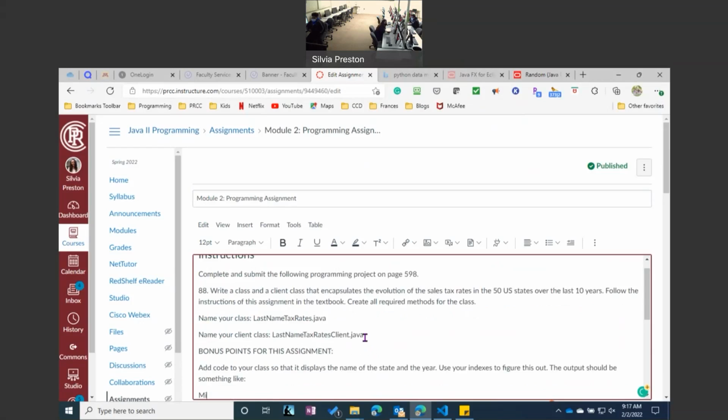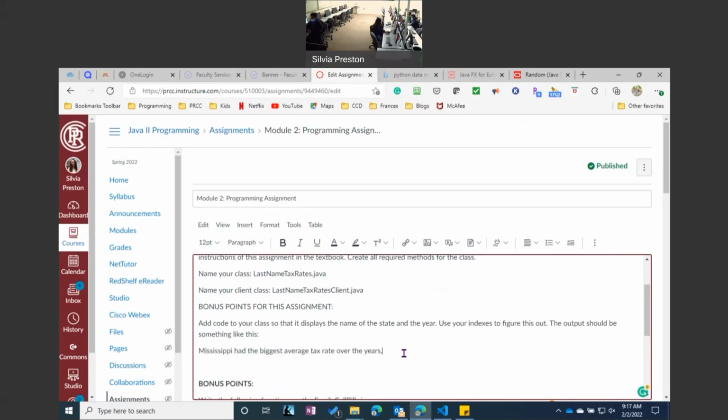For instance, if Mississippi is the state with the largest, right? With the biggest, Mississippi had the biggest average tax rate over the years. Okay, so that's the biggest tax over the years. So you want just the state, right? Okay, so the output would be something like this.